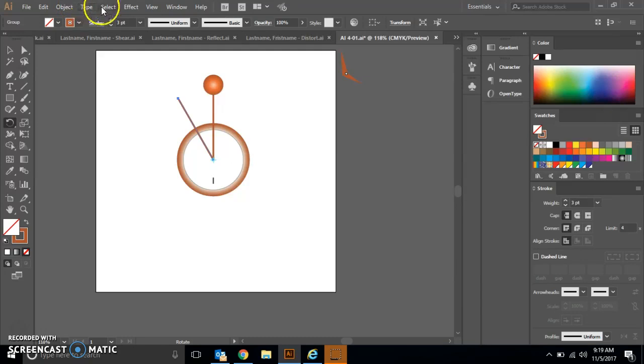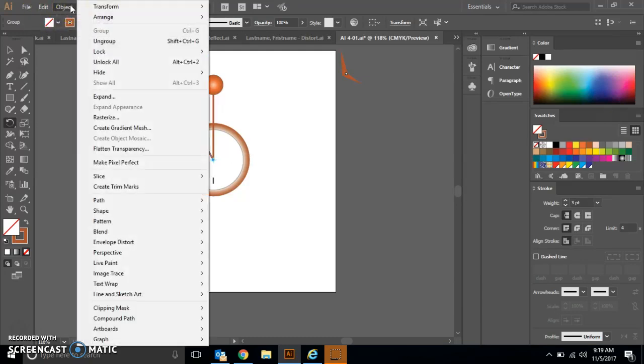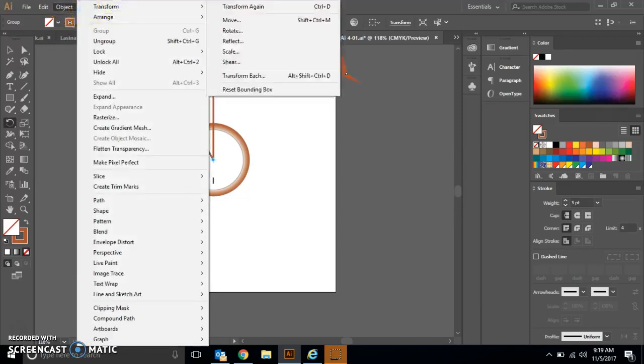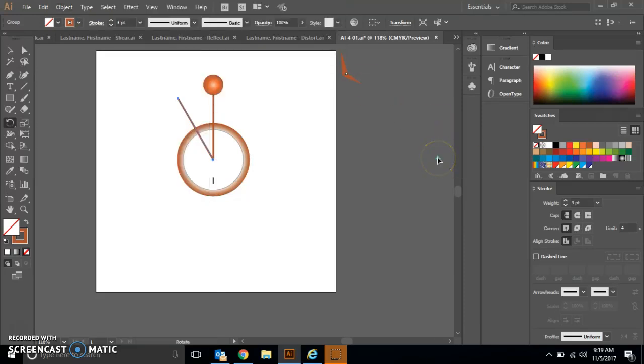So now I'm going to use my transform again function. So we can go to Object, Transform, and Transform Again. And what you will see is that there is a hotkey of Control and D. So I'm going to actually use those to make it go a little bit faster. So Control D until I have something that looks like this.